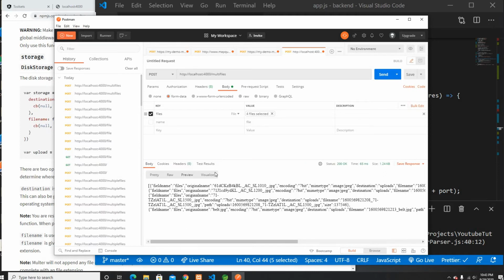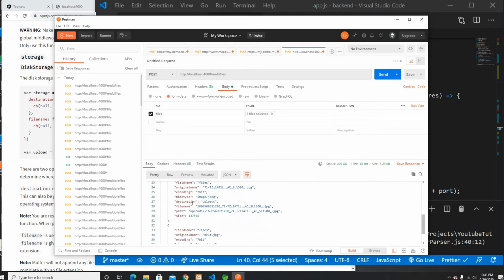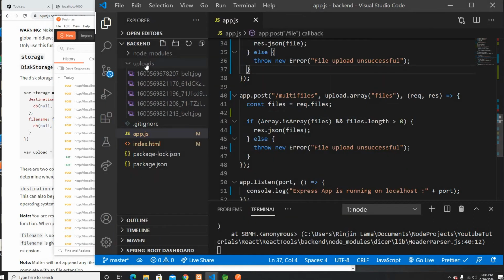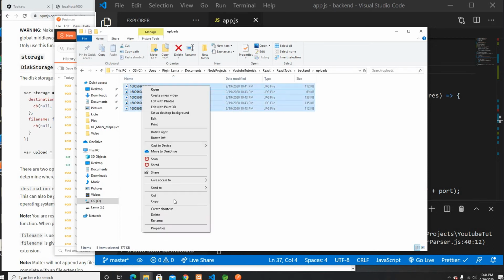So if I click send, then it's going to give me the four objects, and if I check my upload folder here, it's going to upload 5 files. The first one I uploaded and 4 later, so it's going to upload everything. So that's how Multer works. If I check my files, they're already here. And you know what? I don't need all of this, so I will just delete this.